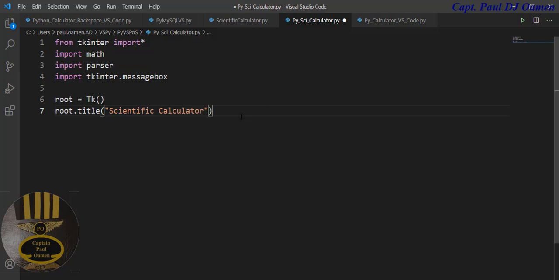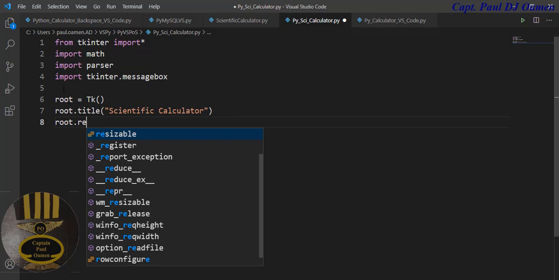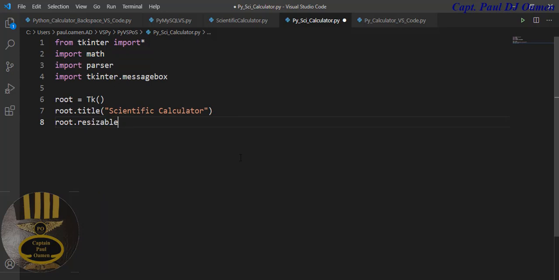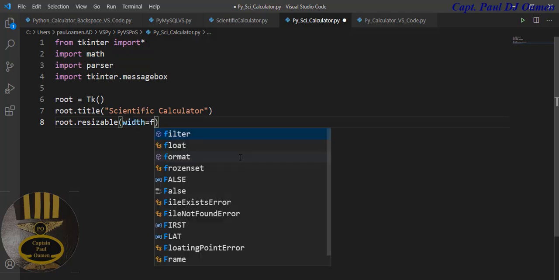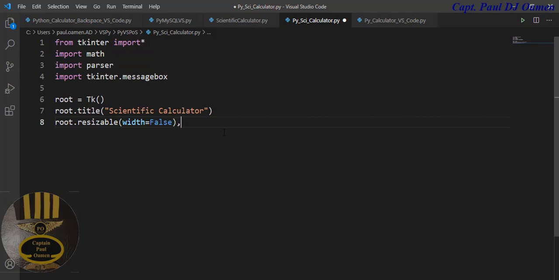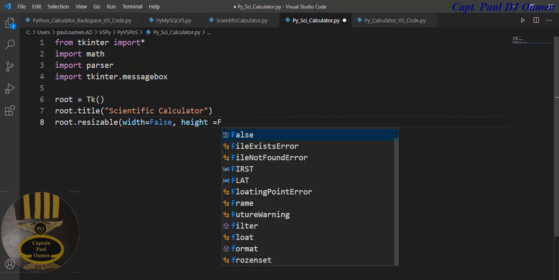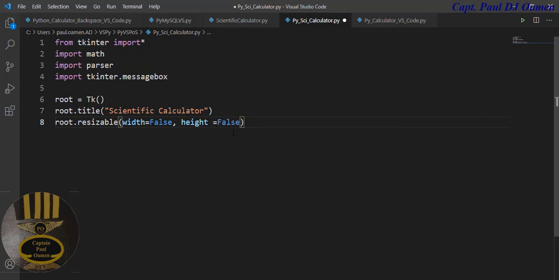Yeah, that will do. Okay, now the next thing I want to do is the configuration of these. I'm going to say root dot resizable. For resizable, I'm going to make the width equals false, and the height itself is going to be height equals false, and close up the parentheses.